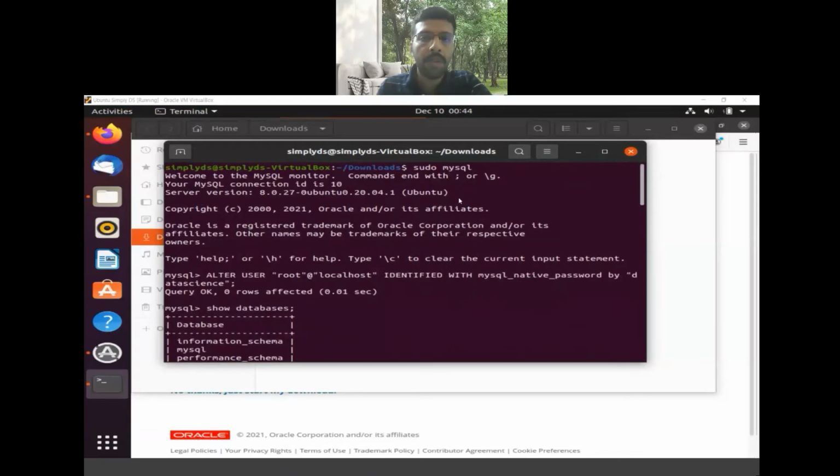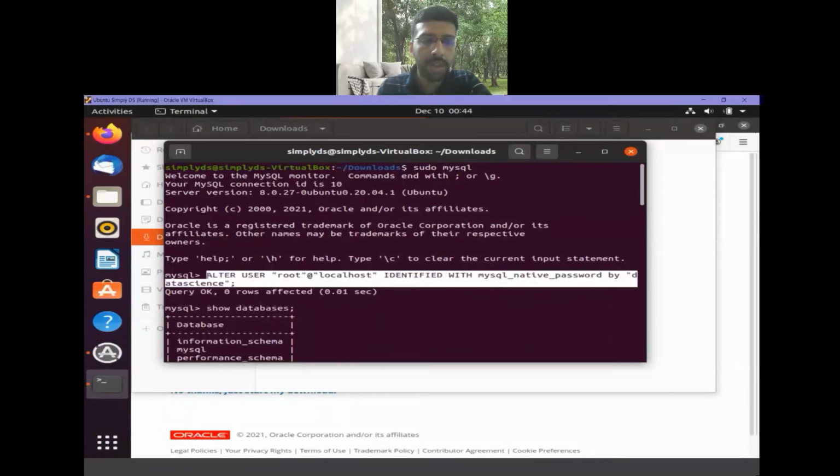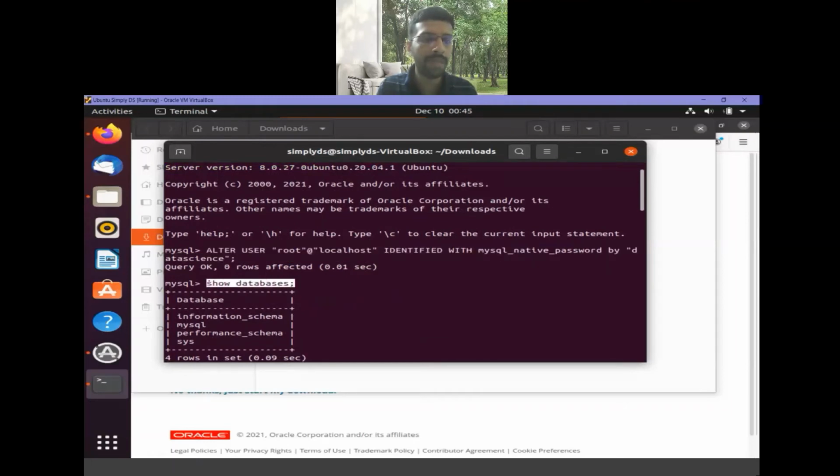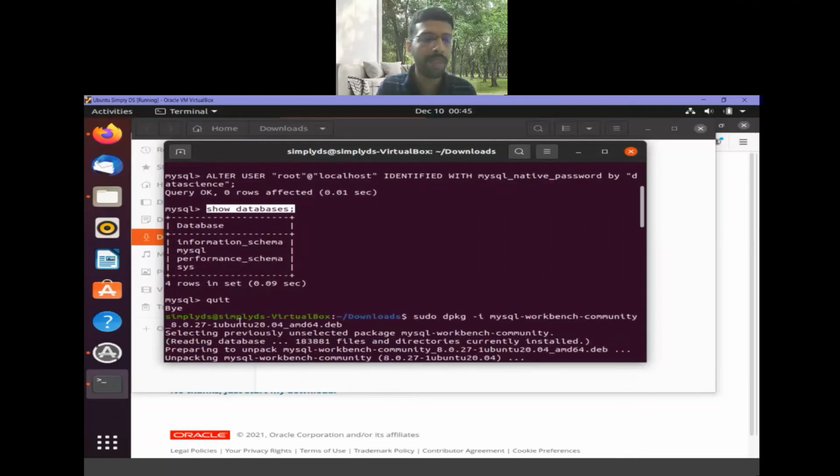GUI based tools. So in my shell, I have to enter this command, the selected one: ALTER USER 'root'@'localhost' IDENTIFIED WITH mysql_native_password BY 'whatever password I want'. In this case, I have chosen data science. That will allow me to log in like the other way that we saw earlier. And then a simple query like show databases will show me the databases that exist by default in the MySQL installation. So I can quit that.